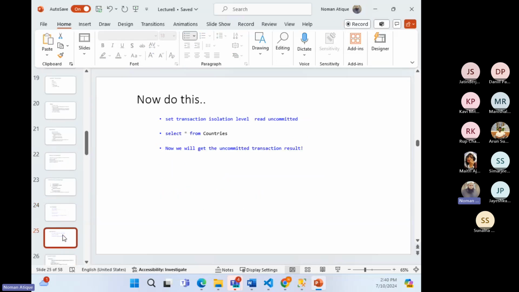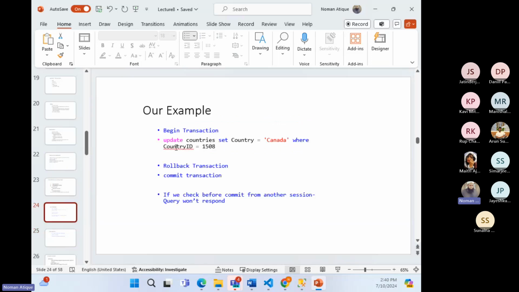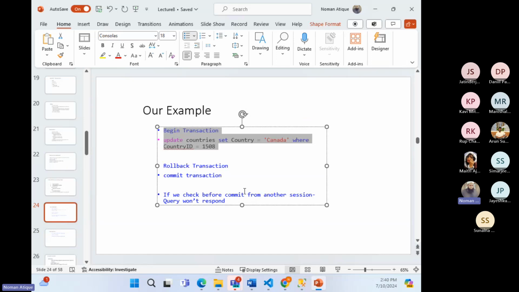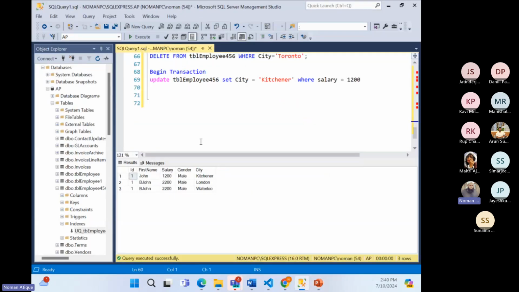Now I'll just tell you what that means. Set transaction. Now do this. To have transaction level read uncommitted, select status from countries. So what is happening over here? I have begun a transaction, update countries, set country Canada, where country ID is equal to. So now I'll again start one more transaction over here and I'll show you what is happening.